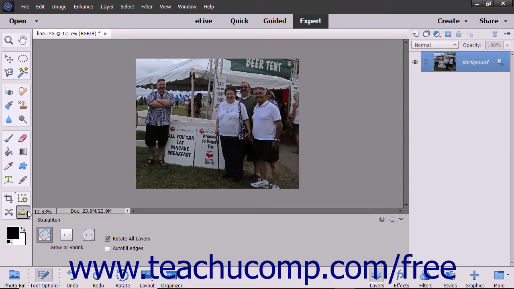To use this tool, select the Straighten tool from the toolbox and select a Canvas option in the Tool Options bar. Grow or shrink canvas to fit will rotate your image and increase or decrease the size of the canvas to fit the image area. Crop to remove background will cut off any background canvas outside the image area. Crop to original size will rotate the image but not cut off any background canvas.